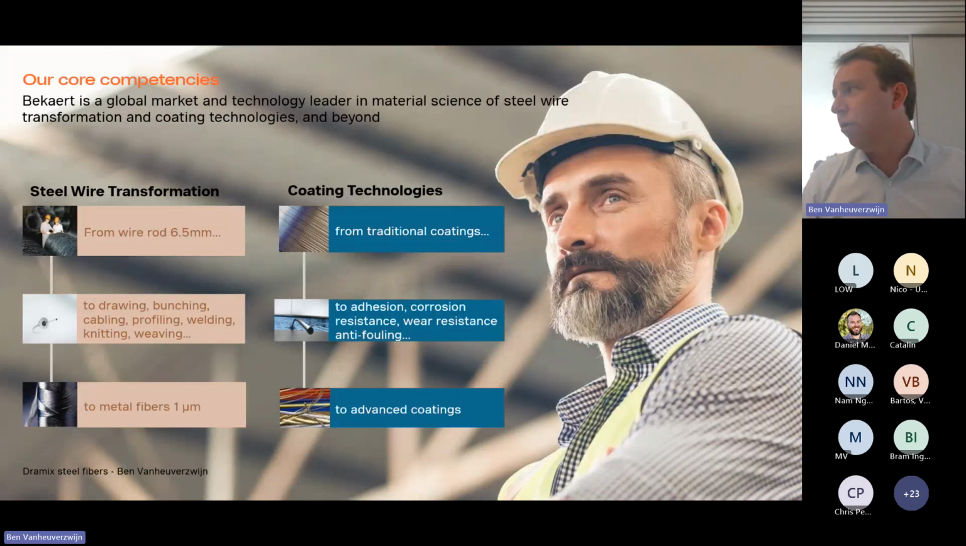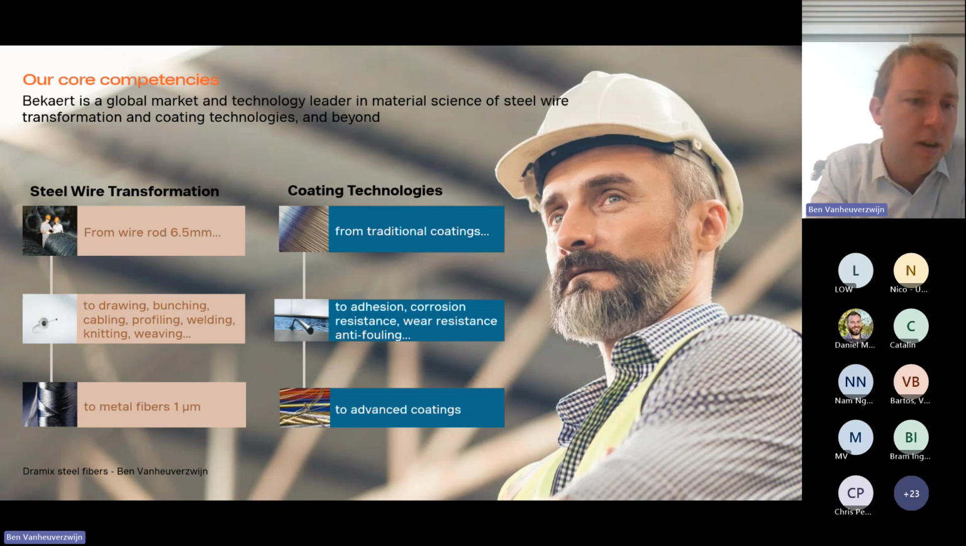For those people who don't know Bekaert yet, and I think most people will know us, Bekaert is a steel wire company. Our main activities are steel wire transformation. Basically, we are sourcing wire rods and drawing them to whatever diameter is needed for a certain application. It can be up to 1 micron, which is much finer than a human hair.